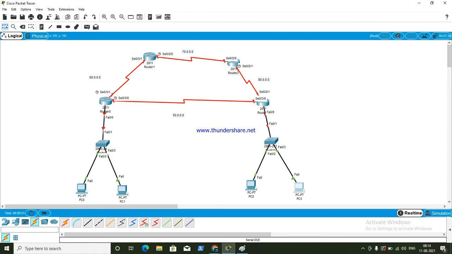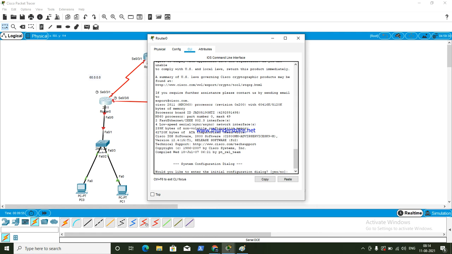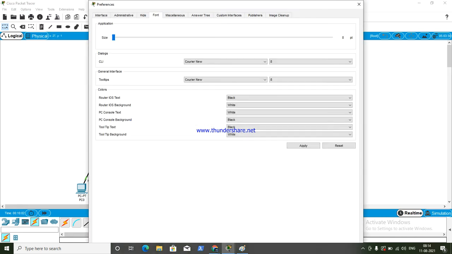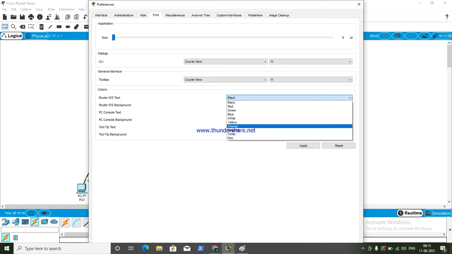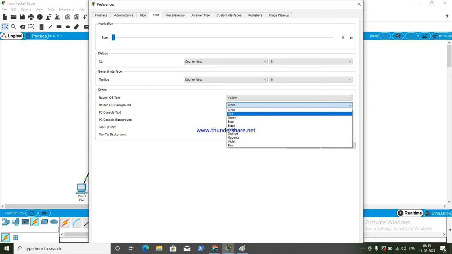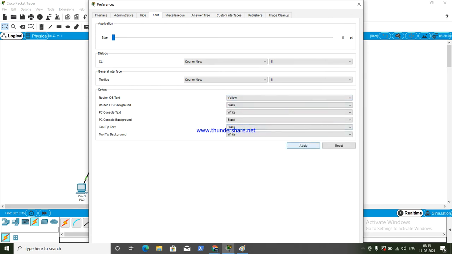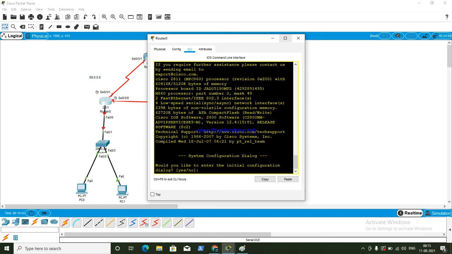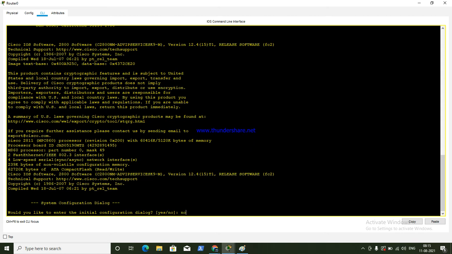Now go to router 0. Now we want to configure the interface. First I change the preferences, fonts, text is black, night view, and apply. Now is it visible to you? Yes, sir.